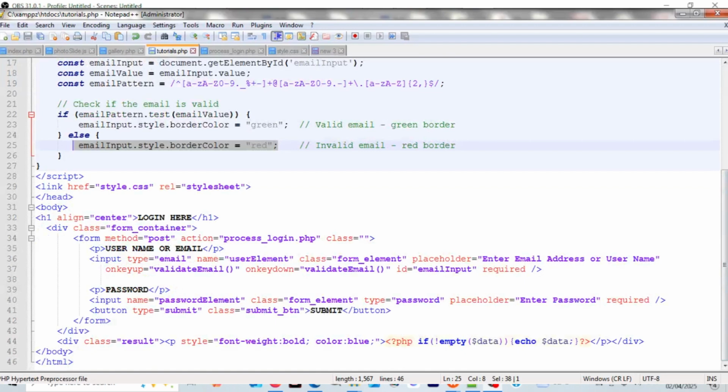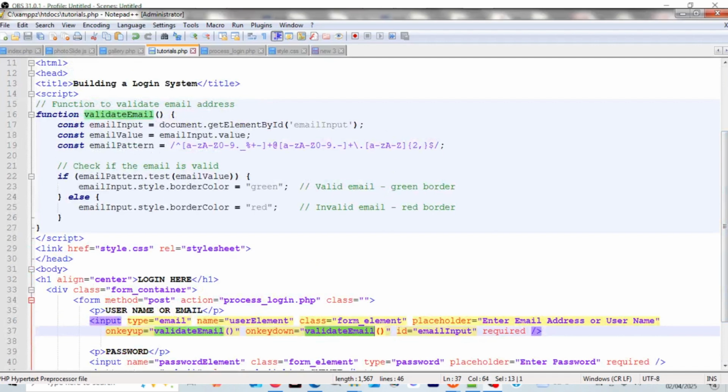But just before we go into that, I'd like to quickly show you guys the HTML code where we have the validate email function that is fired up when the user types information from their keypad or from whatever keyboard they're using. The function validate email is fired, and the function simply checks the input value and matches it with this regex.